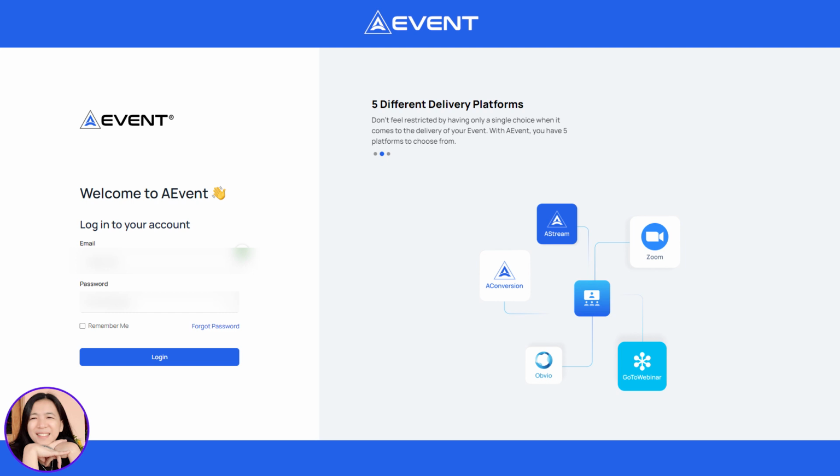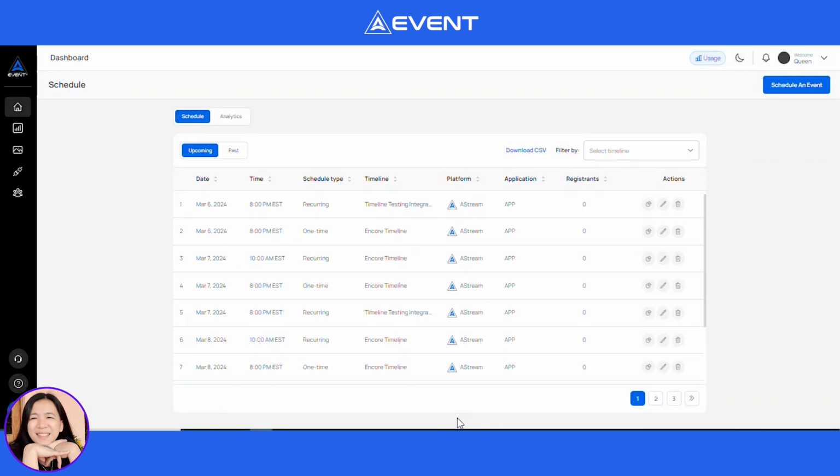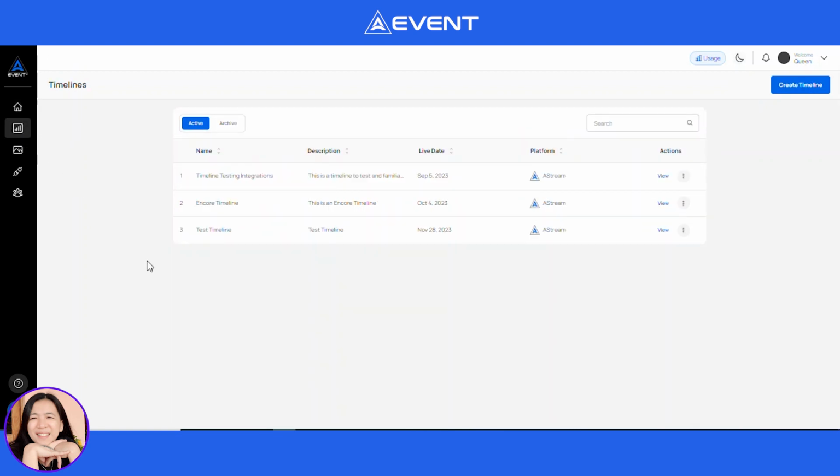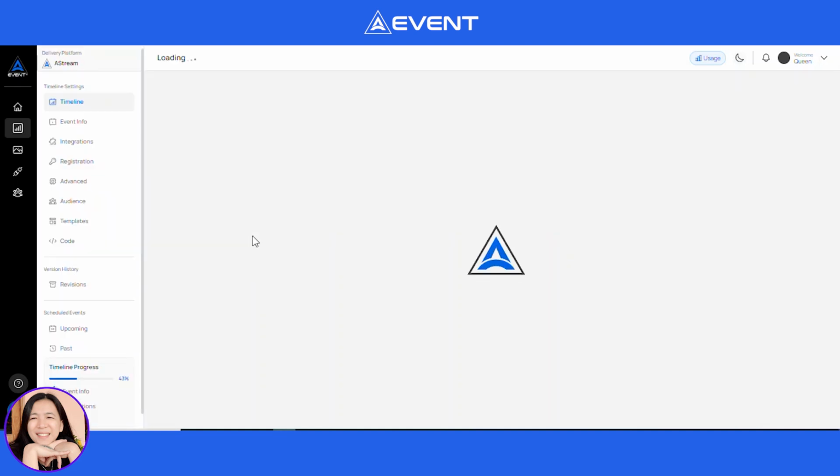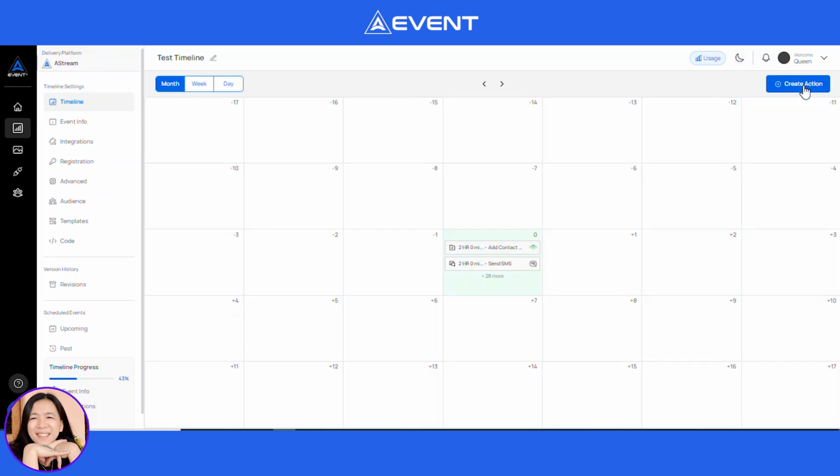So to start, let's log into your AEvent account. Once we're already logged in, you just have to open the timeline. So navigate to the timeline section and select the timeline that you want to create the timeline actions for. And from here, you just have to click on the Create Action button from the upper right hand side.